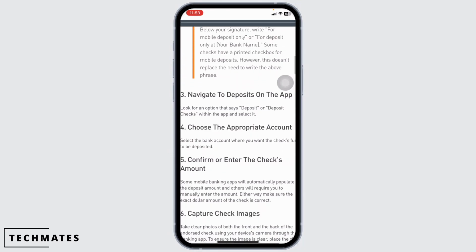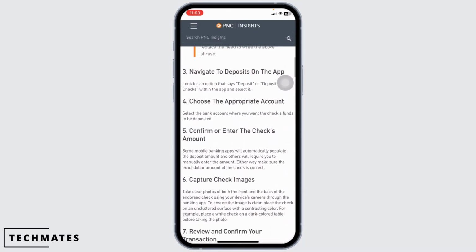Take a clear picture of the front of your check, make sure it's well lit and in focus. Then flip the check over and take a picture of the back. Don't forget to sign at the back of your check before taking the picture.